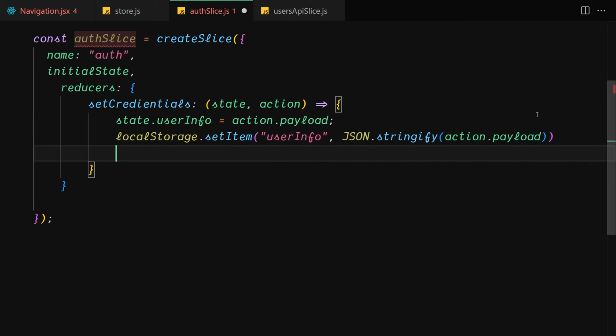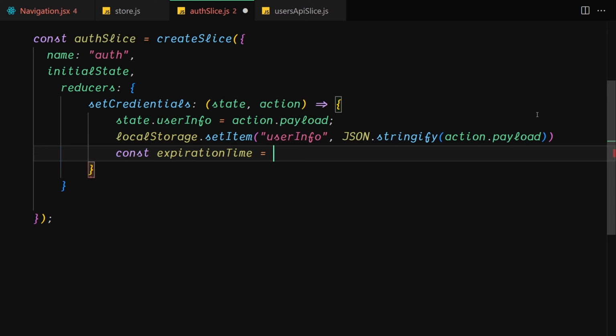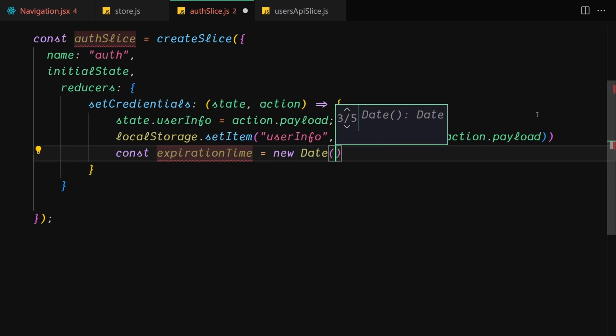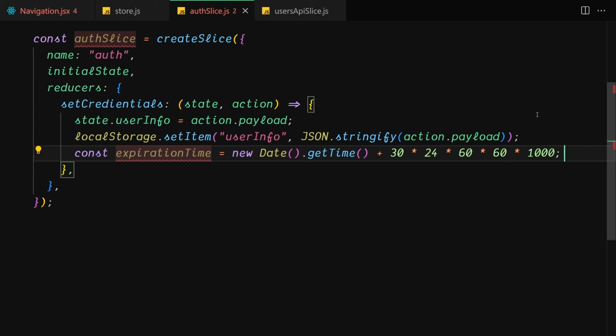And now underneath that, we have to just write const expirationTime, and it will now equal new Date. And here we just have to write getTime, and we have to specify 30 days right here. So I'm going to write 30 times 24, that same formula right here. So 24, and also 60 one more time, and 1000, so it will give us 30 days.